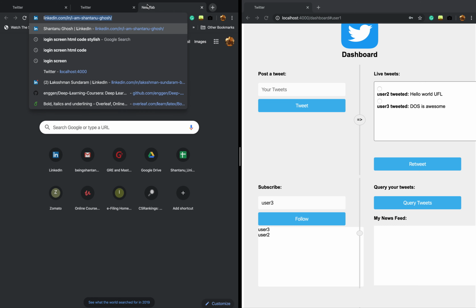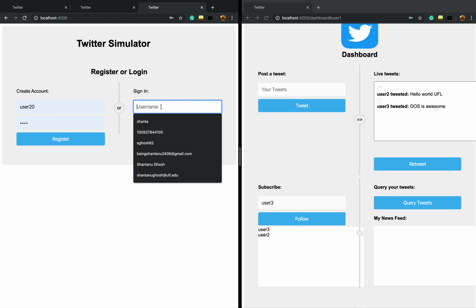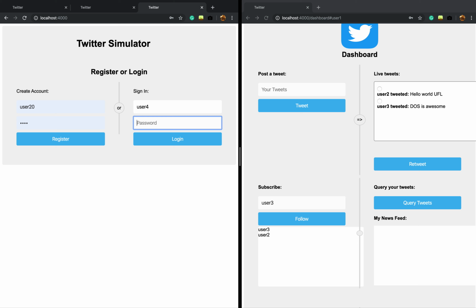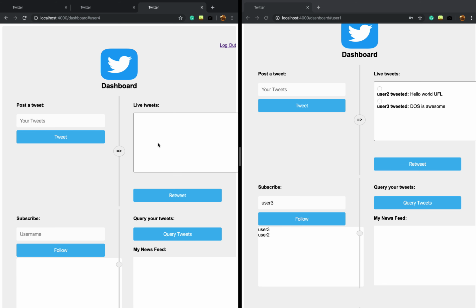Now I'm logging in as, say, user 4, and I'm tweeting this time Elixir is cool. Okay, sorry, so user 4 needs to be subscribed. Now I'm tweeting that Elixir is cool. So you can see that we are able to see those live feeds over here.